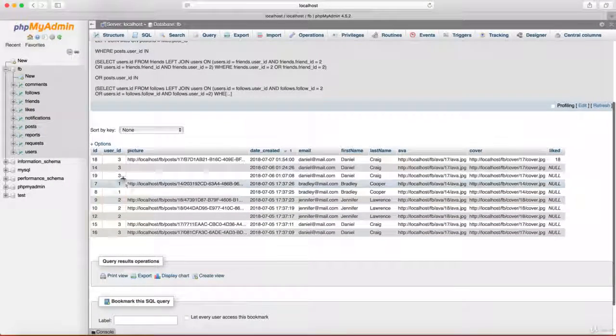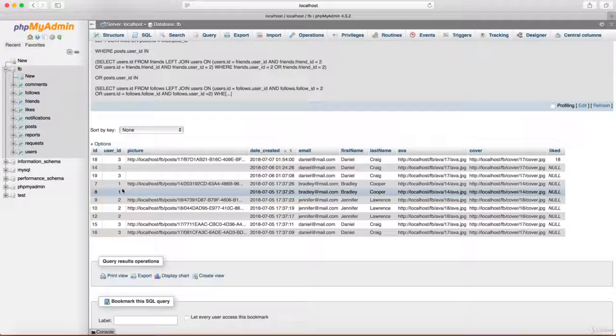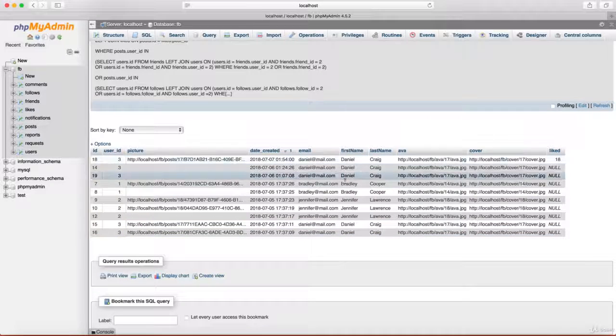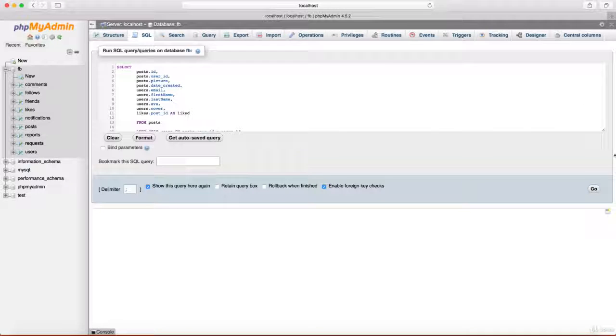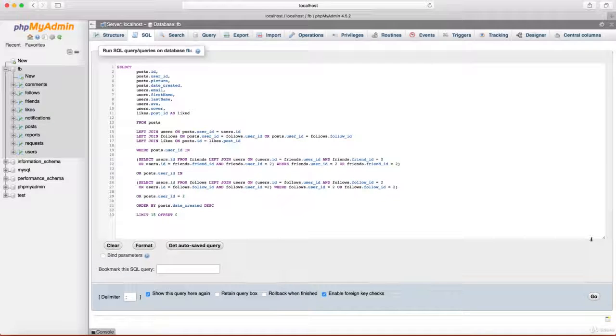Okay, here we go, beautiful. So here 3 is a Daniel Craig in my case, 1 is a Bradley Cooper which I'm now following, and 2 is my user ID, I'm a Jennifer Lawrence. So this is how we can get all the posts of the users who are following. And one of these posts we have liked. Okay, so that is superb, guys. So that is the SQL command which we need to write.